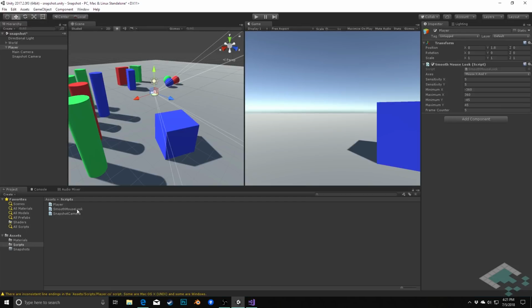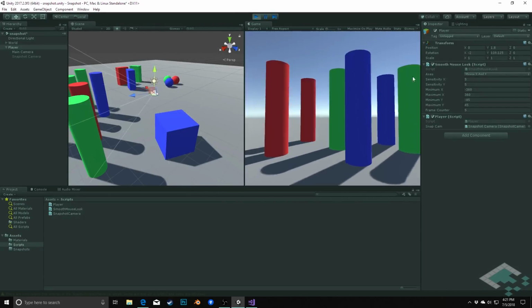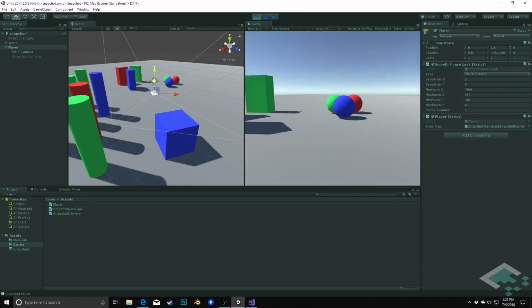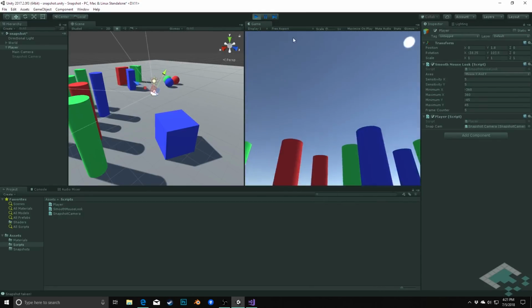Okay, so I will add Player to our player object. I will make sure that the snapshot camera is assigned to it here. And with that, now we can hit play. And when we hit the spacebar, the snapshot gets taken. I'll take a couple more just to see how these look. And then we can stop playing.